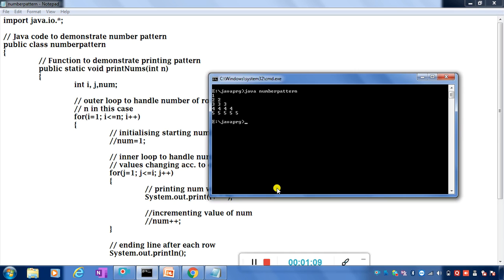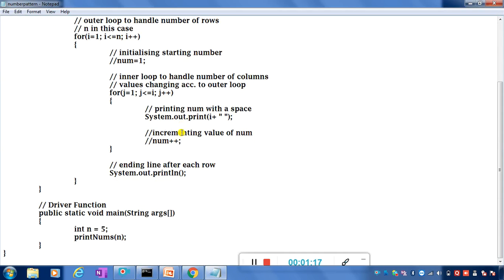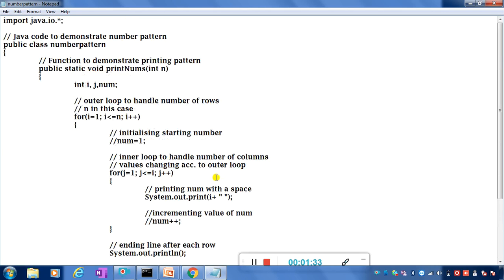Now this is a simple number pattern where 1, then 2 2, 3 3 3, and so on has been printed. So here I have my public static void main where I have initialized the value of n as 5 and I am calling printNums. Now printNums is a static method which I have called directly in the static block, and the parameter which I am passing to it is 5. So the value of n over here will be 5.